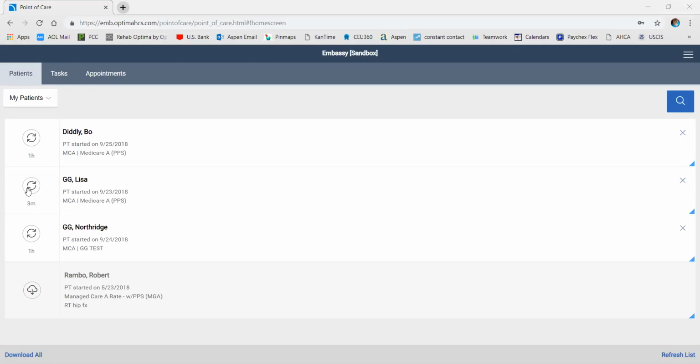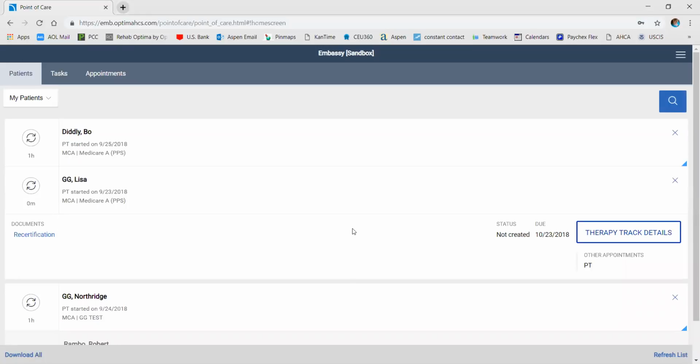We are going to refresh this patient to make sure that we have the most current information from the server. Once that is completed, we can select the blue triangle in the bottom right-hand corner of the therapy card to expand the therapy card. You will see a section here that says Documents. Lisa GG is not due for a progress report today, but I want to force one on her early. So we're going to go ahead over here to the right and select the Therapy Track Details button.